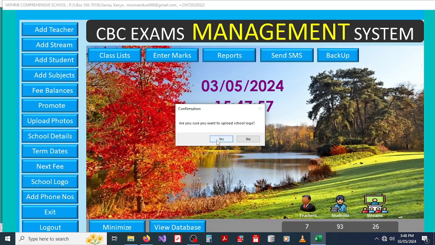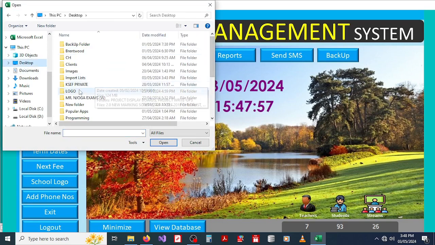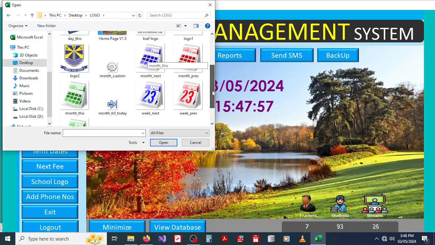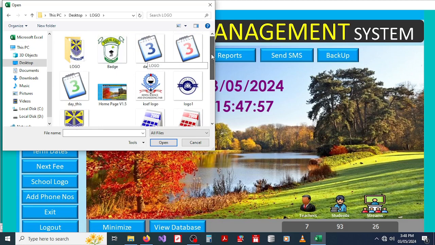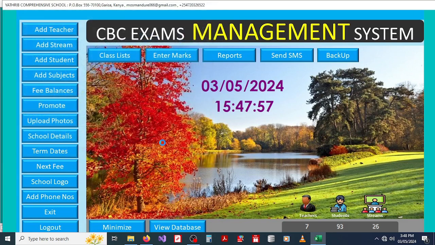You just say yes. So let me say yes, then it will take you to file dialog where you will select the folder where you're keeping the logo. As you can see, logo is here. So I'll just select my logo, appropriate logo. Let me select this one here. This one is okay. So that is my school logo. It will upload instantly without a problem. So ready, it's uploaded. So that one is school logo.